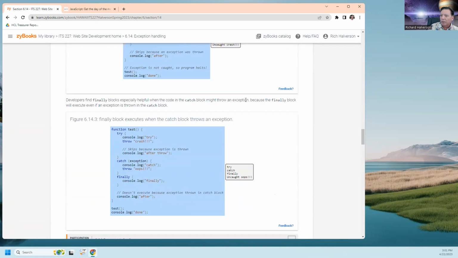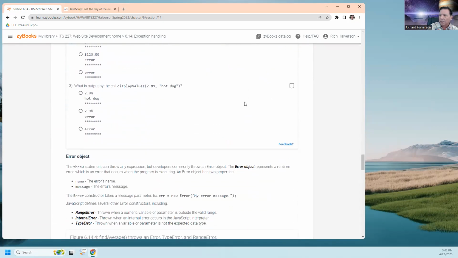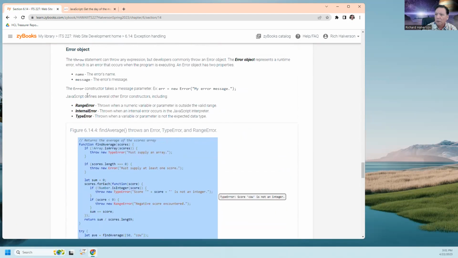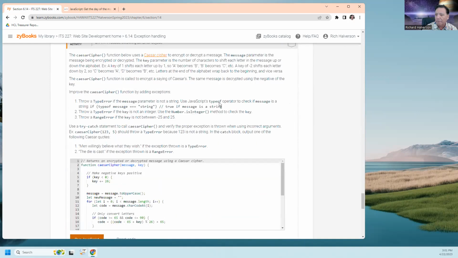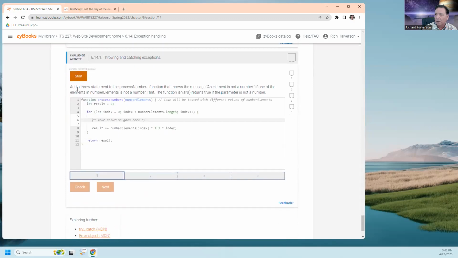Let's just go right to the challenges down here. JavaScript defines several other error constructors in range. Okay, whatever. Add a throw statement to the process numbers function that throws the message, an element is not a number, if one of the elements in number elements is not a number. Hint: use the isNaN function, which returns true if the parameter is not a number.